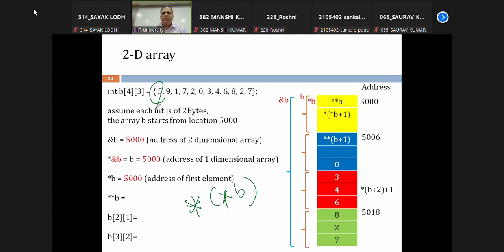What is the address of the first row? B. Yes or no? Yes. What is the address of the first element? Star B. What is the address of the next element? Star B plus 1. If star B plus 1 is the address of this element, by putting a star I will get the next element or not? Is it understood? Yes, sir.